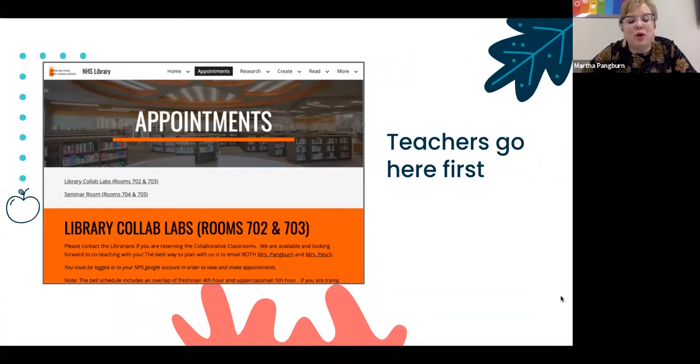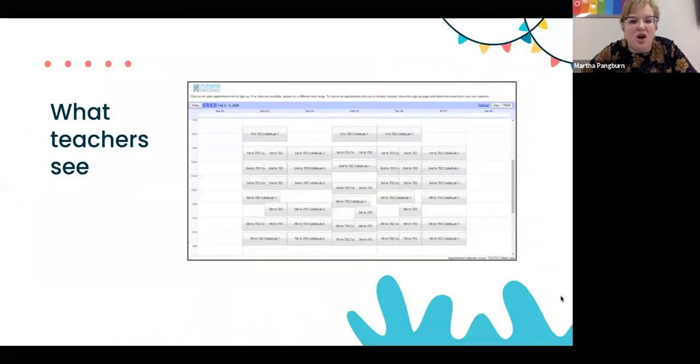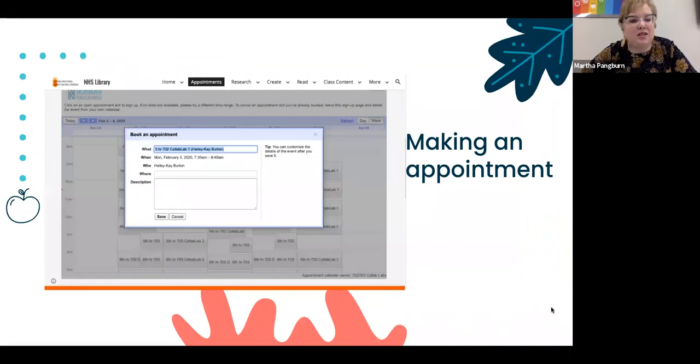And then we have our appointment calendar actually embedded on our website. This is what teachers see when they go to that appointment calendar. All of those gray boxes are available appointment slots. When a teacher wants to schedule an appointment, they simply click on one of the boxes and you'll see this box pops up that just says book an appointment. We do have it set that it's only available to Norman Public Schools logins.